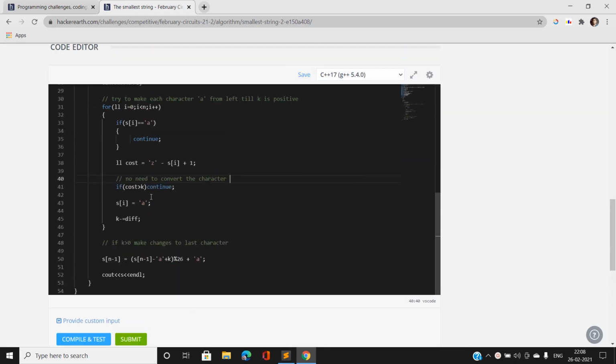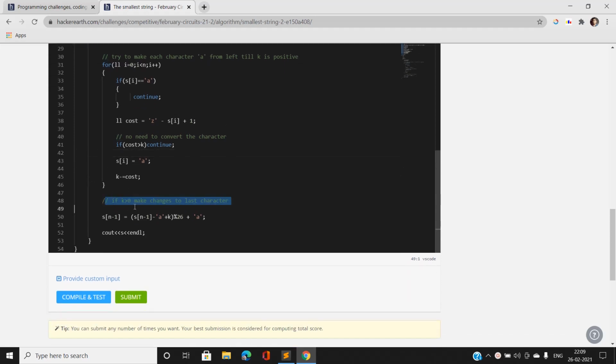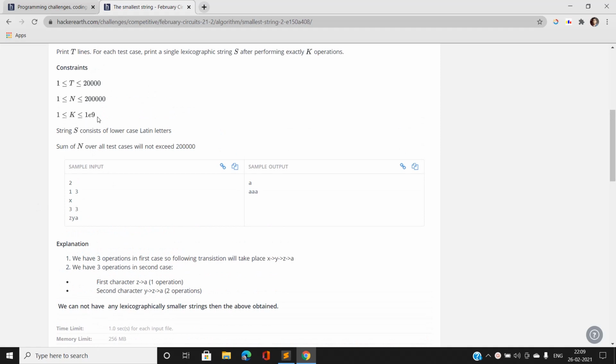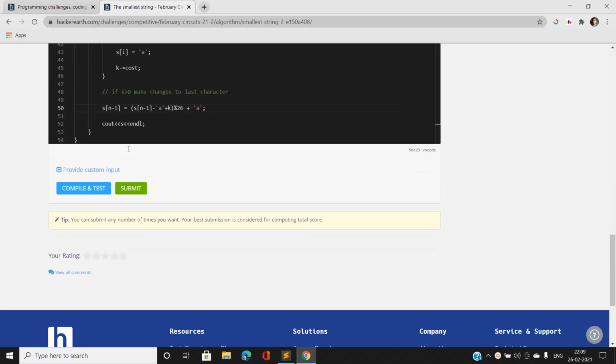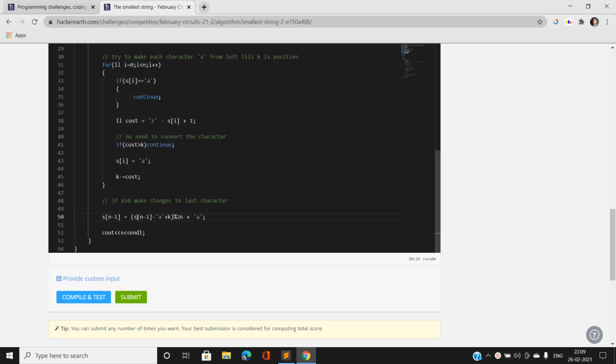Now if cost is less than or equal to k, convert that character to a and reduce k by that cost. Okay, so I'm going to replace my k with that cost. Now finally, if k remains, if k is positive, make changes to the last character. Note that k can be a big number, so I'm going to convert my character by the number of operations, that is, the value that k is left.